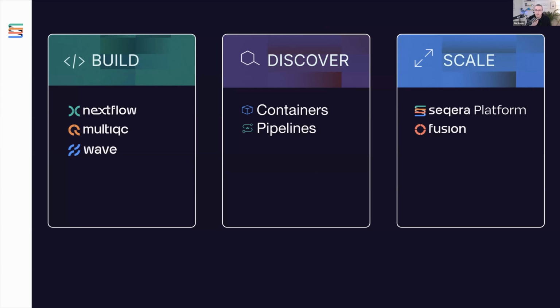On top of that, we're really enthusiastic about helping discovery. So we've recently launched this year a community service to host and build open source containers for anybody, and also a listing of pipelines. And then at scale, we provide Seqera Platform and Fusion, which helps to run pipelines more effectively, more cheaply at scale, with other services such as Data Studios and Data Explorer for downstream analysis.